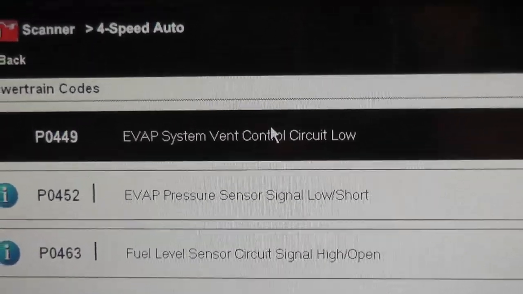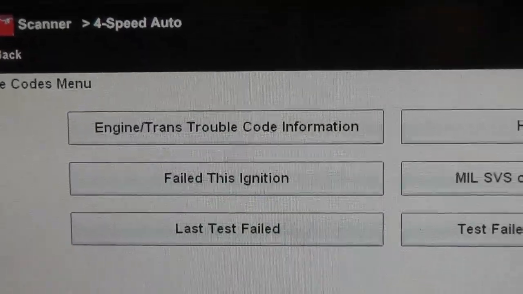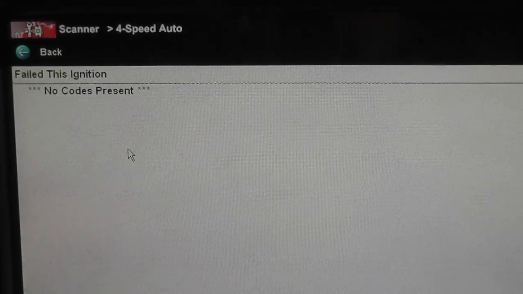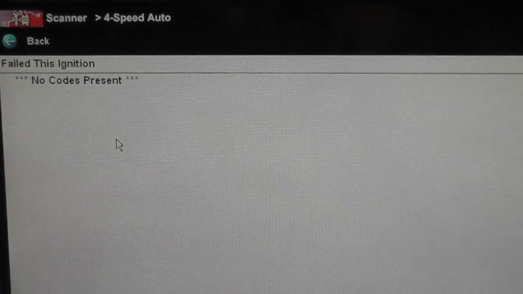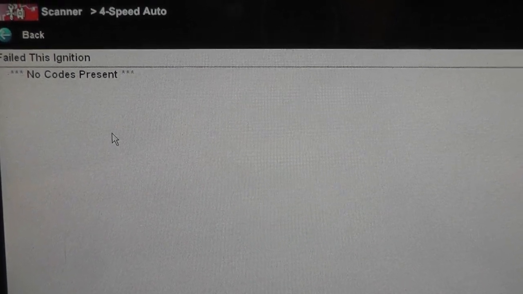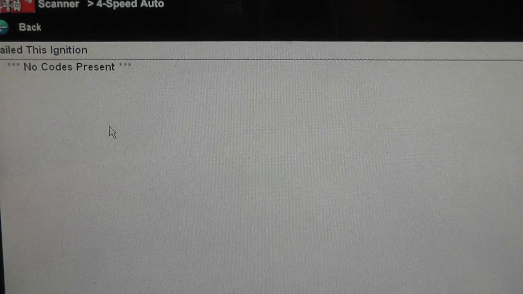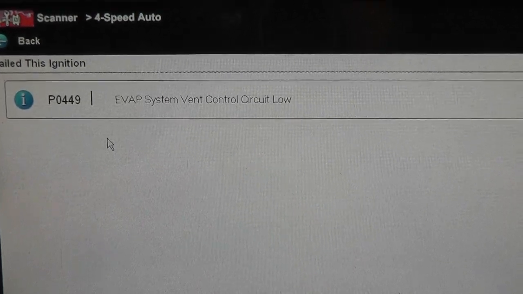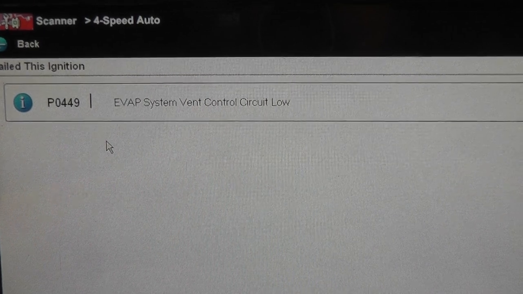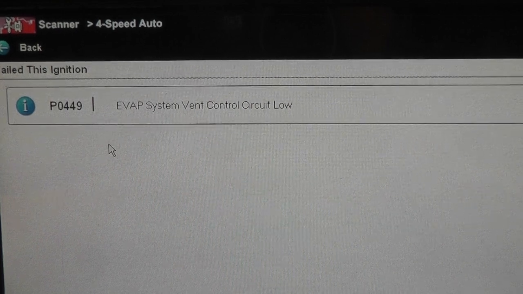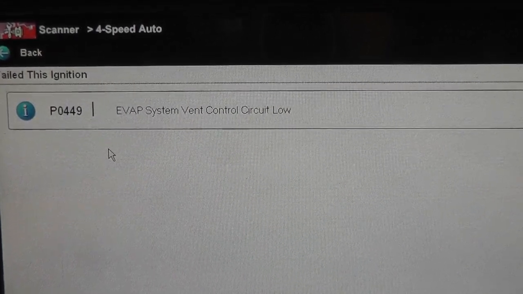And the way I'm gonna do it on this vehicle, this is unique to GM, is I can click on failed this ignition, and you see there are no codes present right now under failed this ignition. So that's this ignition cycle. Go ahead and start the truck. And you see that our EVAP vent control circuit low trouble code, our P0449, came back immediately under failed this ignition. So this is a hard fault.